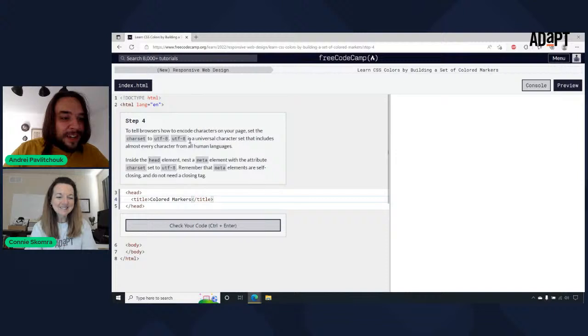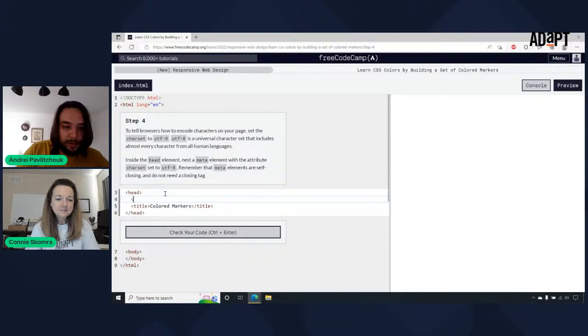To tell browsers how to encode characters on your page, set the charset to UTF-8. UTF-8 is a universal character set that includes almost every character from all human languages. Inside the head element, nest a meta element with the attribute charset set to UTF-8. Remember that meta elements are self-closing and do not need a closing tag. So we want inside the head element, nest a meta element. So we need to do meta and then charset equals and then UTF-8.